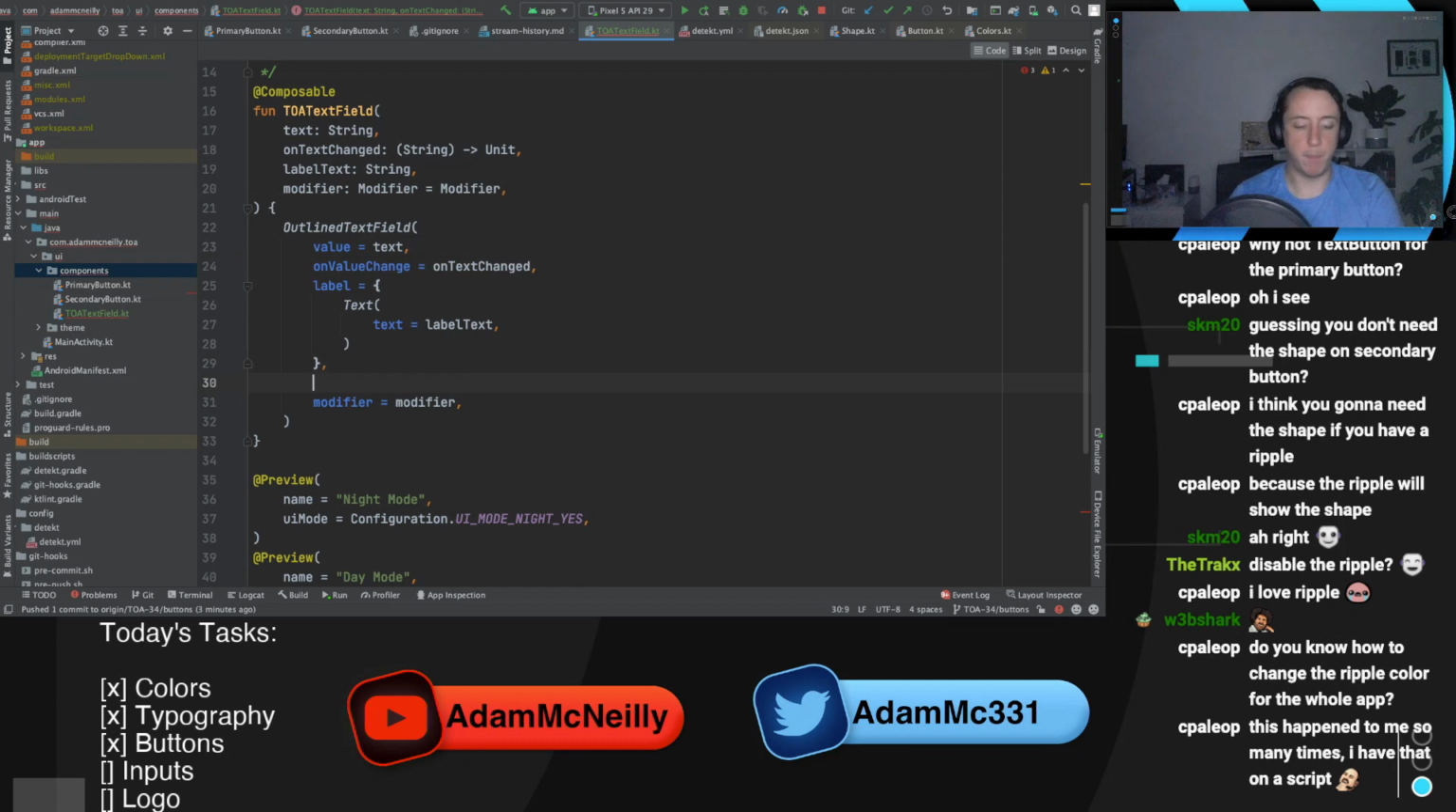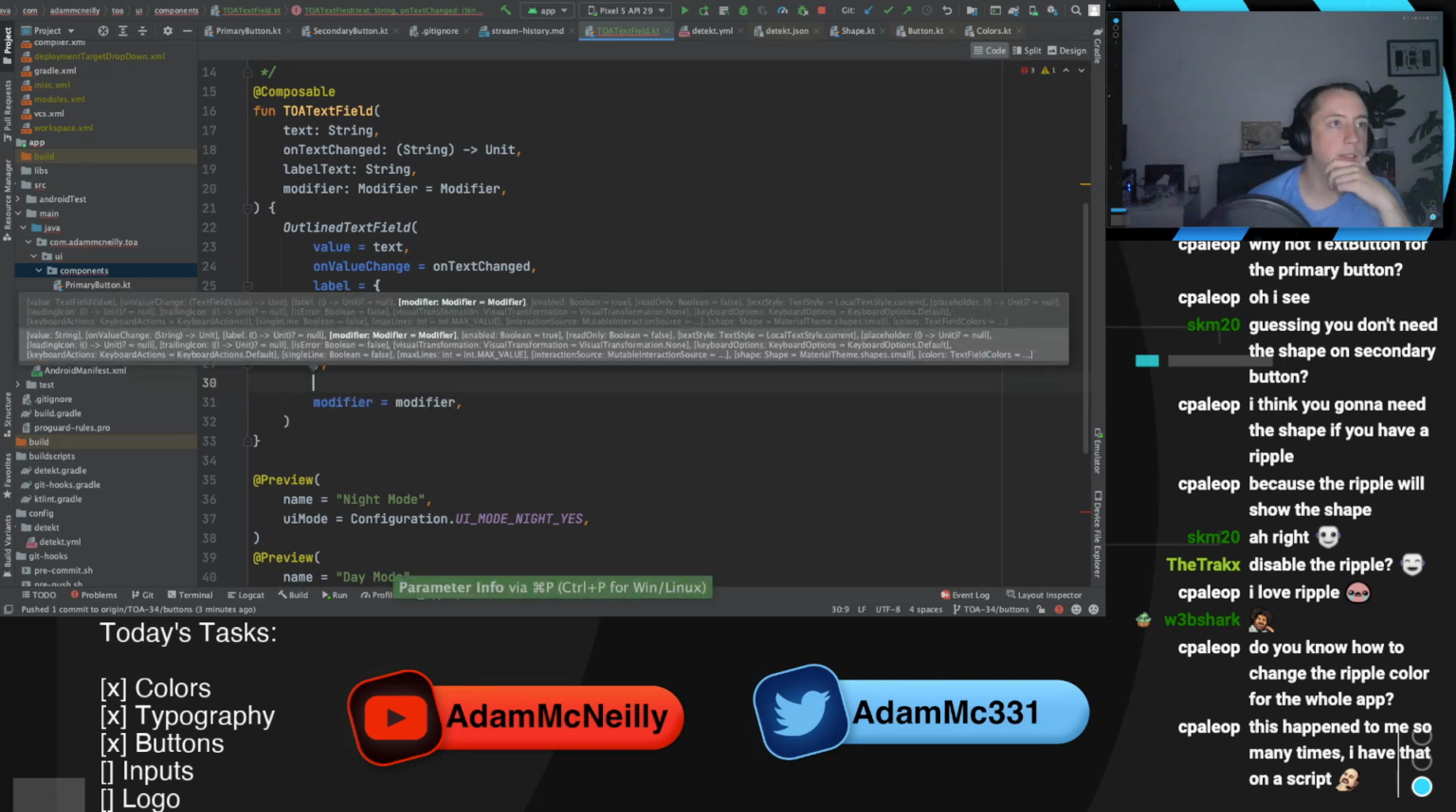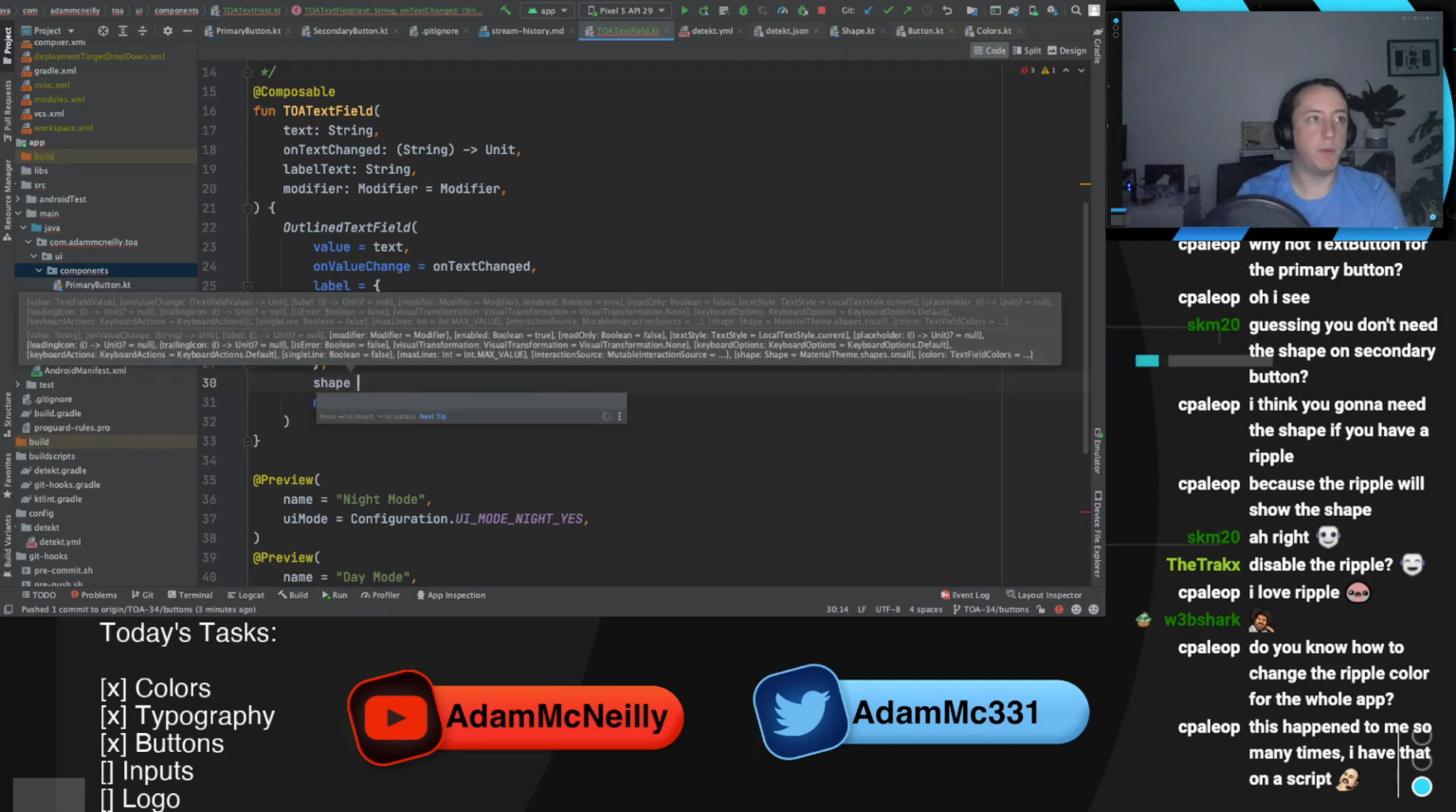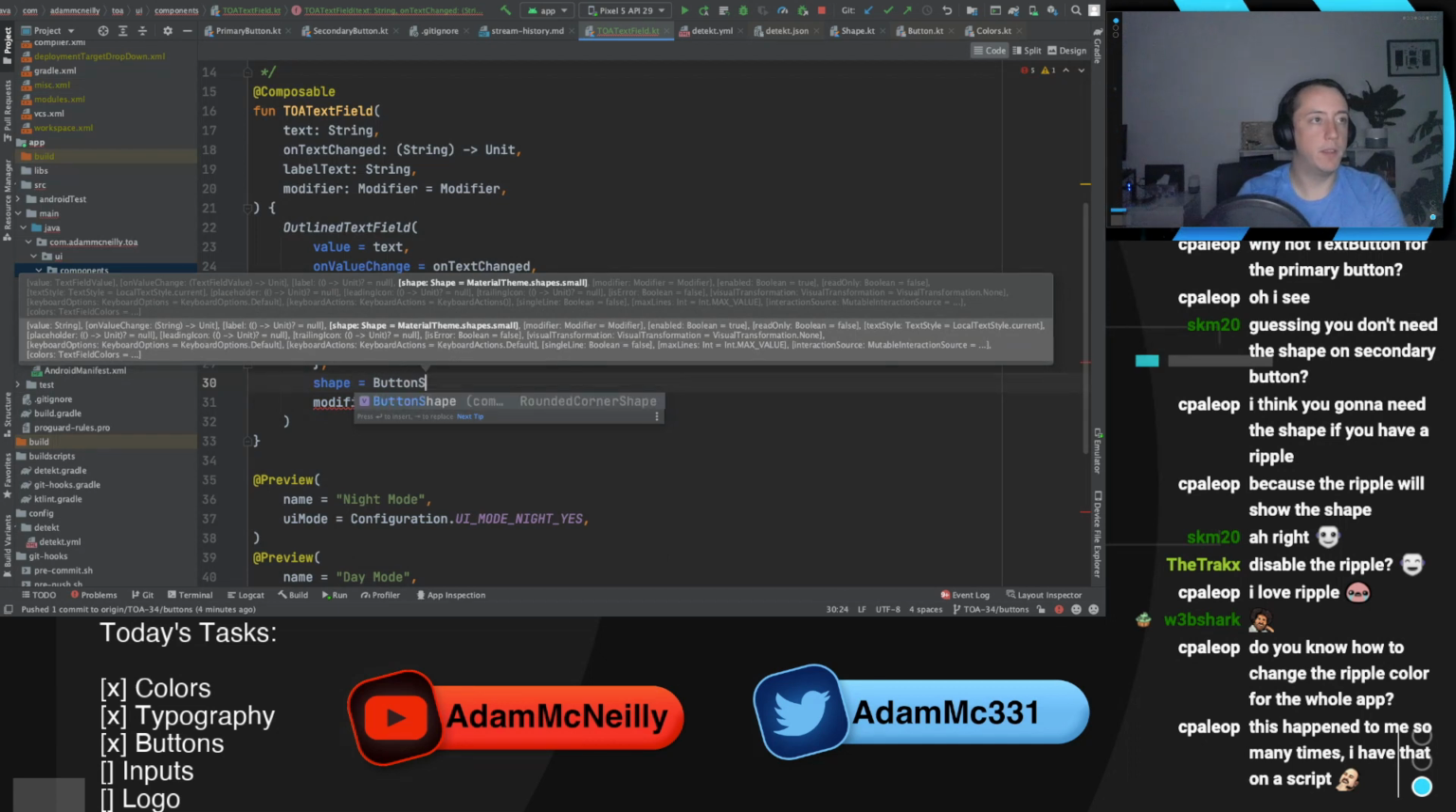But we also want a shape on this. Can we specify a shape? I'm just reading through all of these options. Yep, shape, we can do button shape.